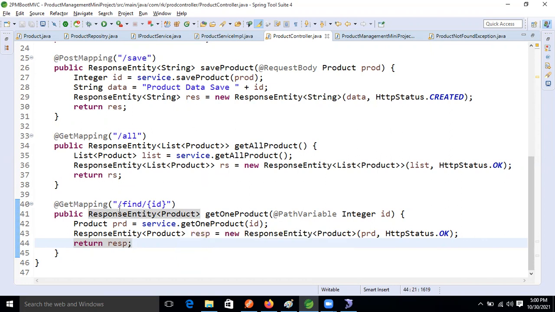Okay, no issue. Now get mapping, find by ID. After that, at the end of the session, you said girls are also there. Don't think about that. Girls are so far from men, right? You are thinking those girls are becoming tired.